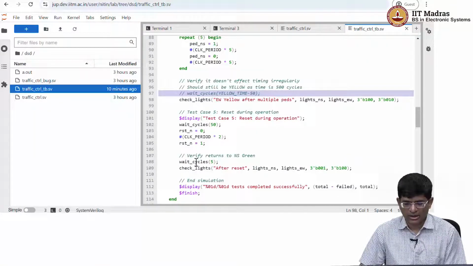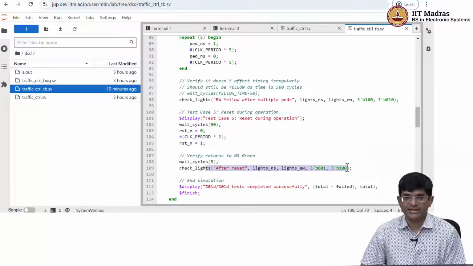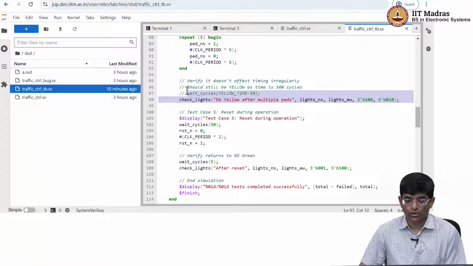Okay. And well, one more test case we have added, which is just let the system run for a little while, activate the reset, wait for 2 clock cycles, remove the reset, wait for a little while and check that it should be in the NS state. Okay. So well, it actually doesn't matter the fact that you were in yellow to start with. As soon as I reset it over here, when I come out of reset, I should be able to check the lights as I have.